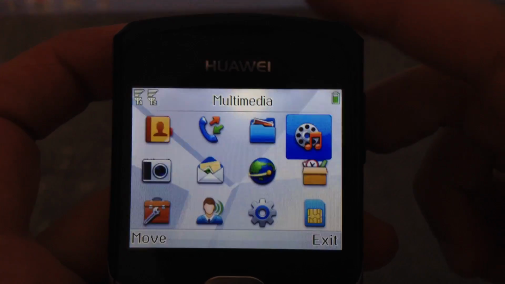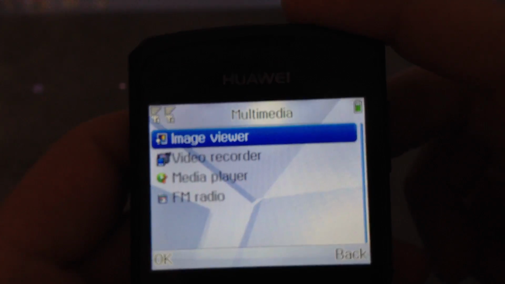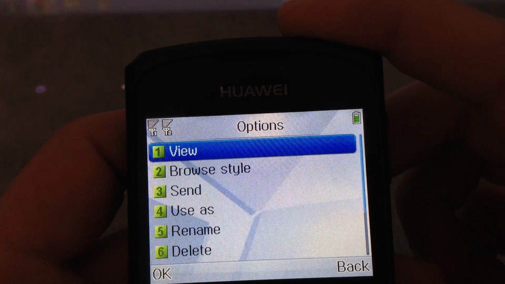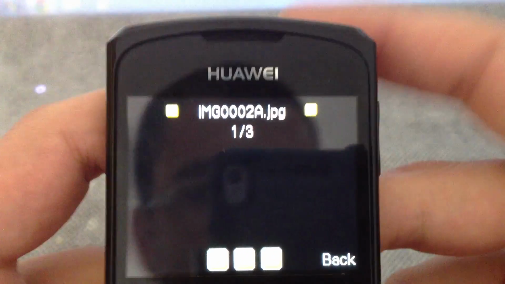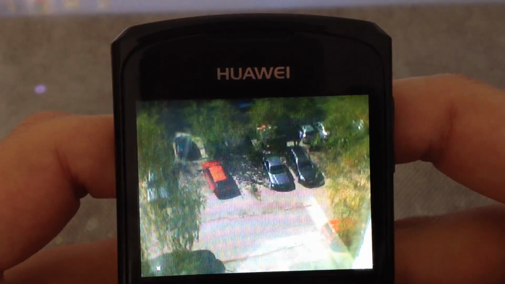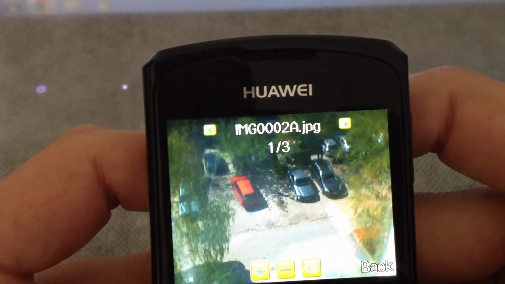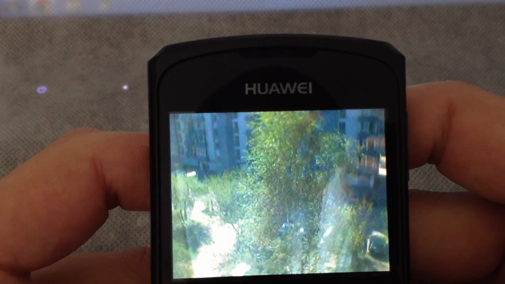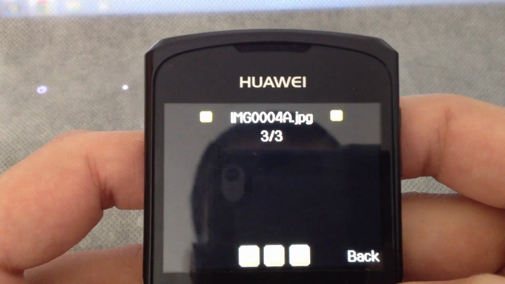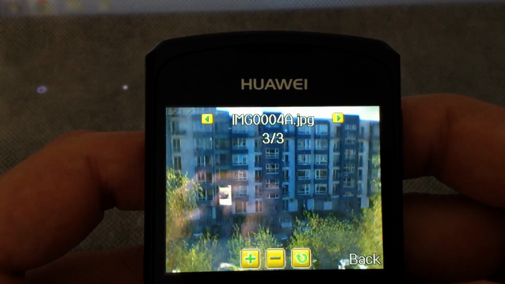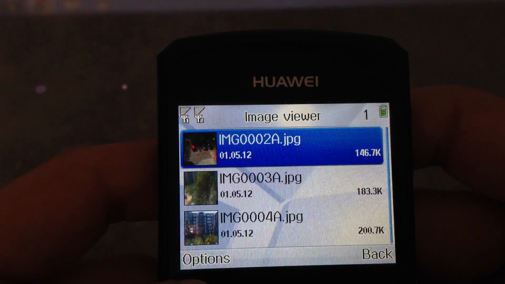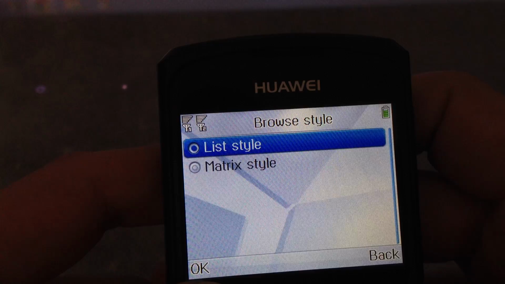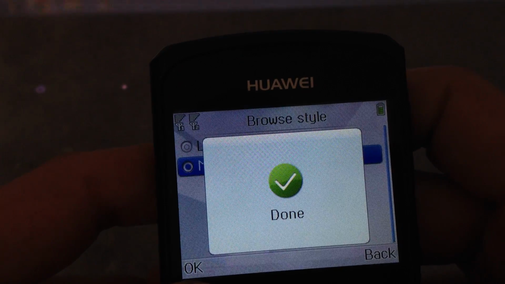So here we have the multimedia settings. You have the image viewer. You can view photos that you took. If you go to options, there is the browse style, list style of the photos, or matrix style.